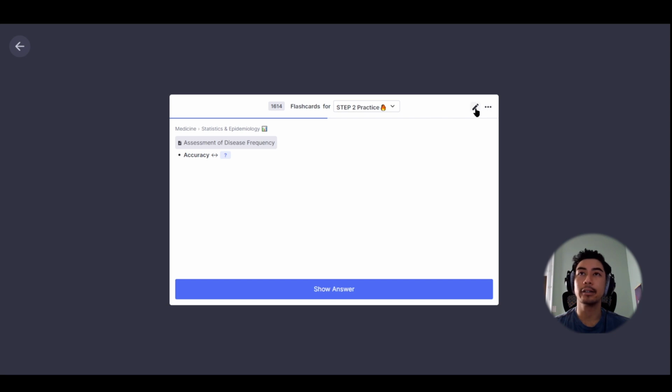The pencil icon is to edit your Rem. If you click on it, you can either choose to edit that Rem now if you find an error or some mistake, or you can just use this button to tag it for later. And these are the hotkeys associated with those functions.